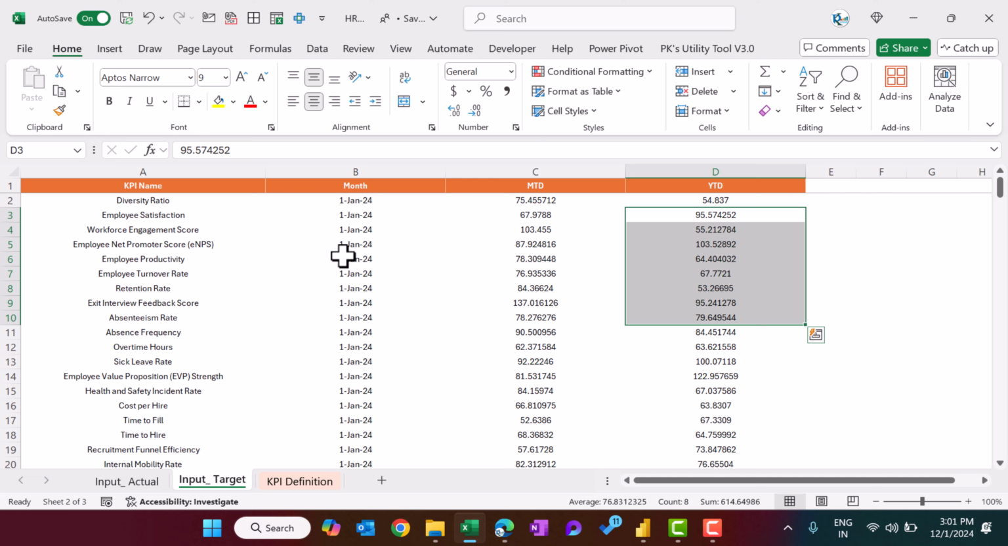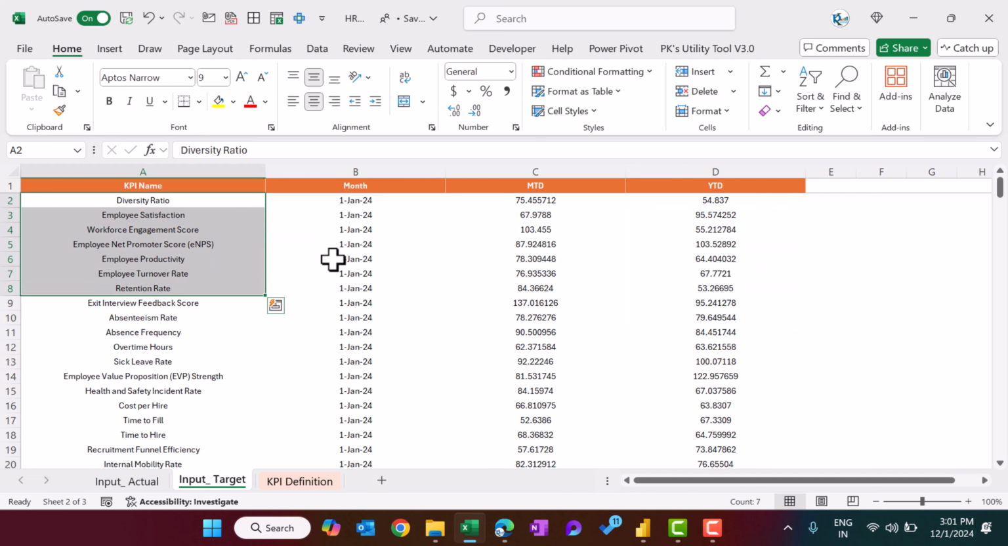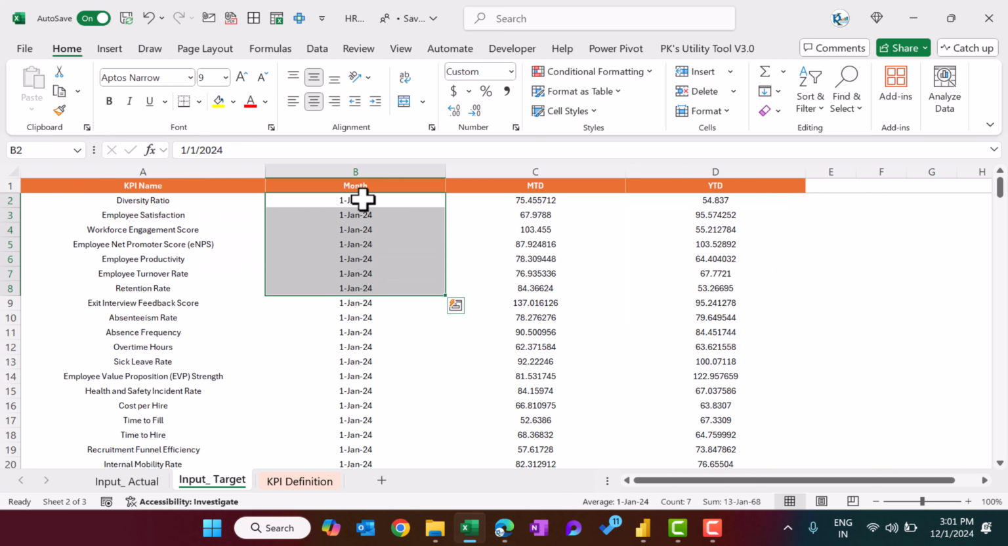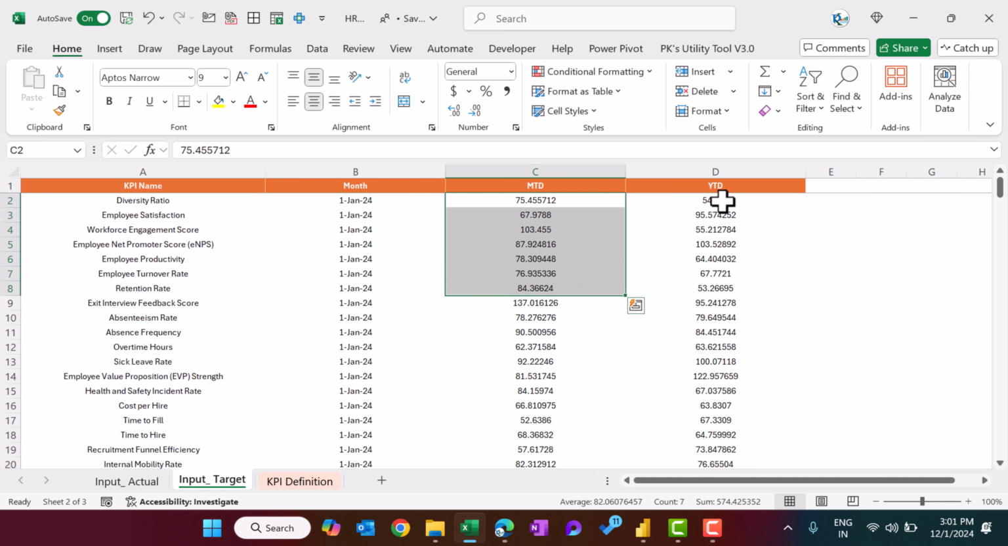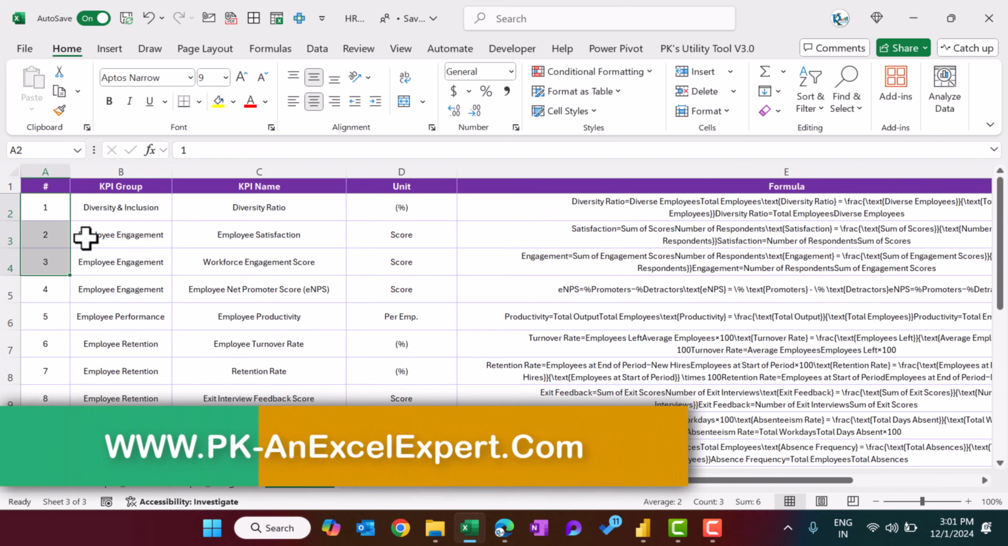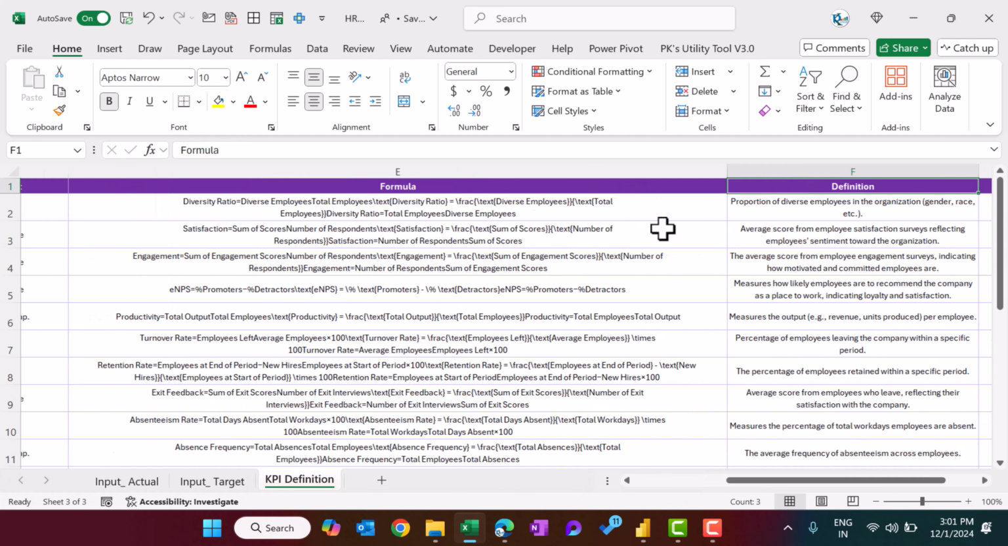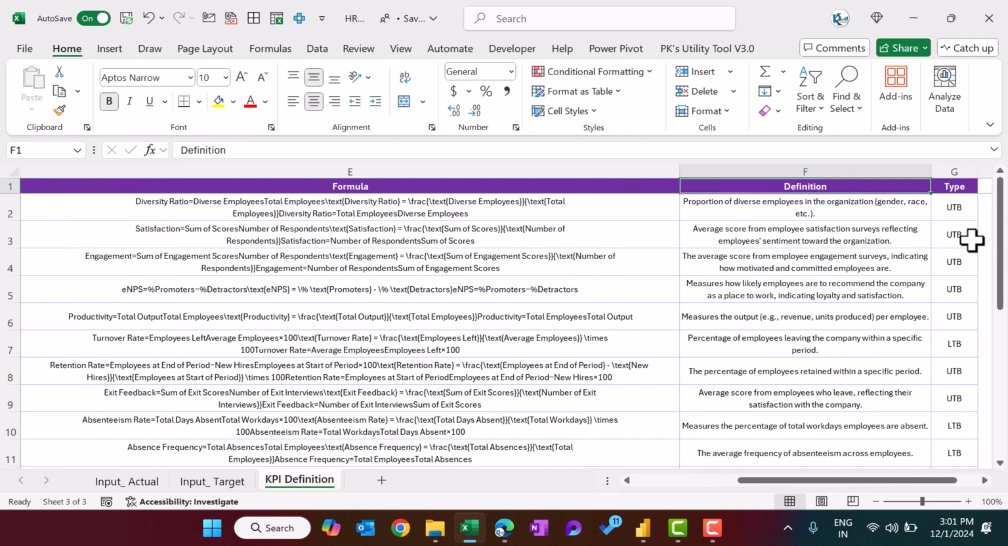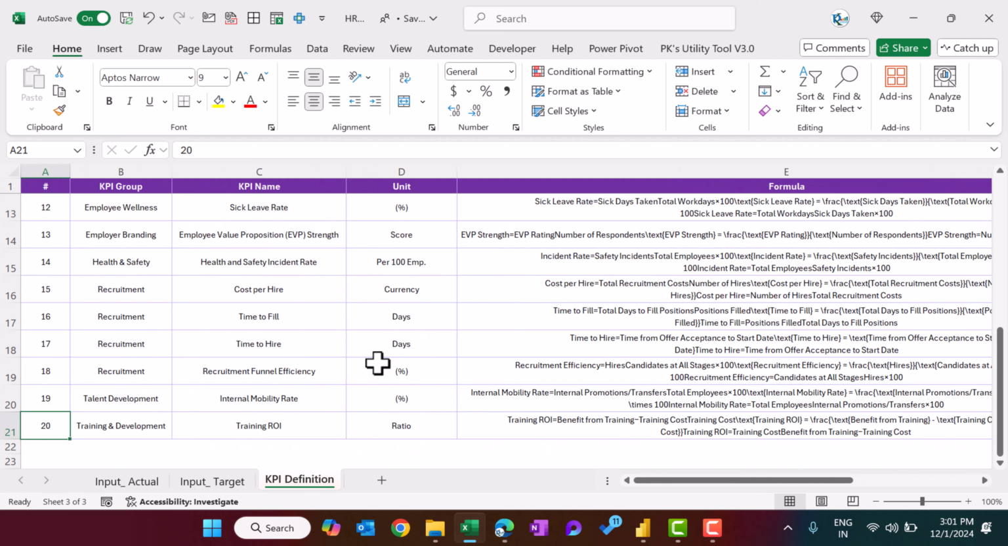Similarly we are taking the targets also. In the target we are taking the KPI name, then the month, the first date of the month, and the MTD number and the YTD number of the target. Then here we have the KPI definition sheet, wherein we are capturing the KPI number, group, name, unit, and formula of the KPI. Then here we are taking the definition of the KPI and the type, UTB or LTB, and this is the unique list of the KPIs.